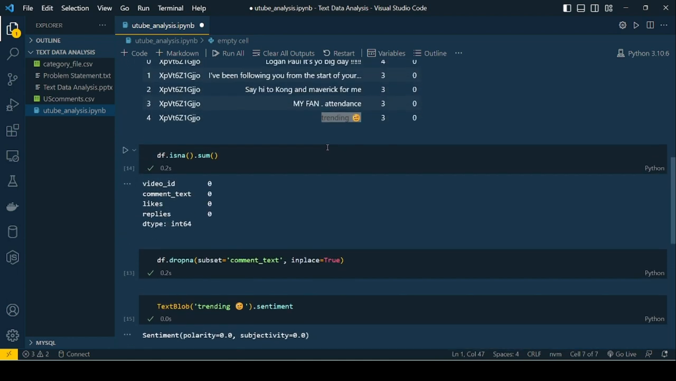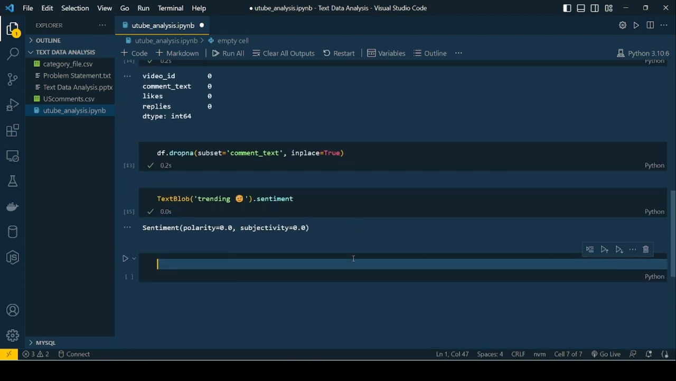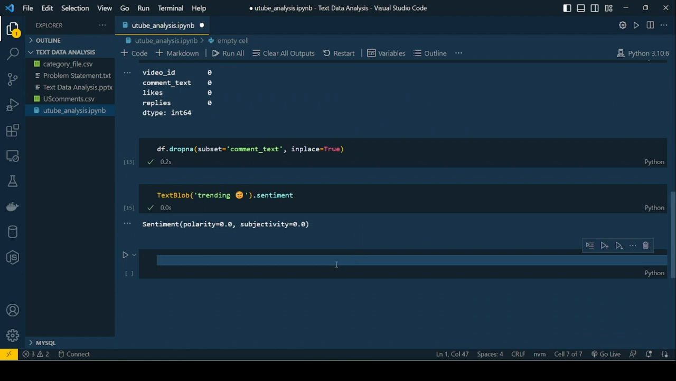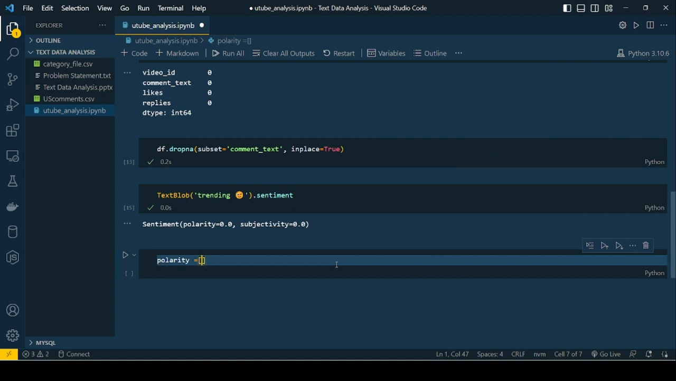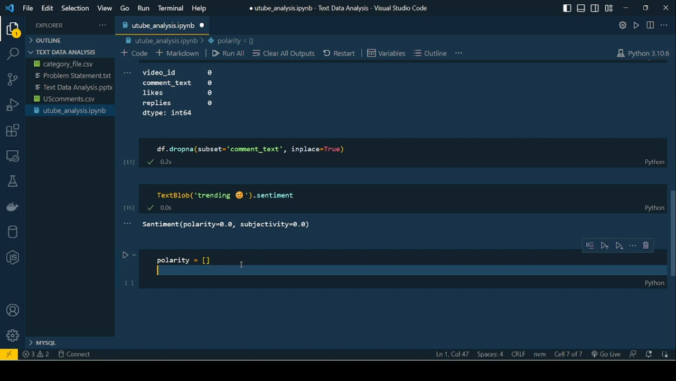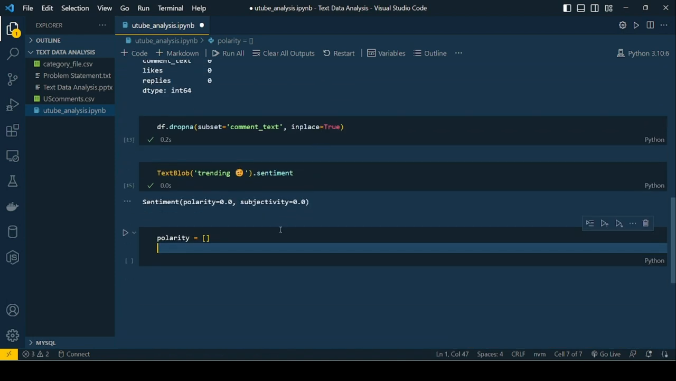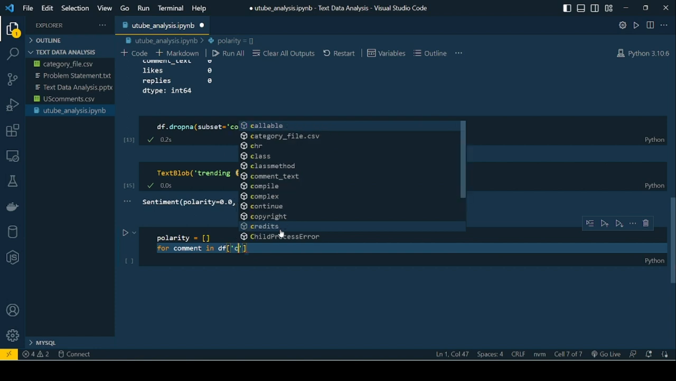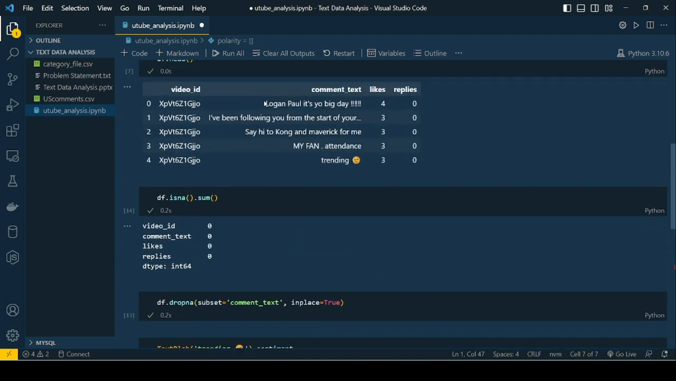So what we are going to do now is analyze the same thing for all of the comment text present in this data set. So let's do this. For this, make an empty list called polarity, where we'll be storing the polarity value. I will make a loop where I can access all of the comment text. So I will say for comment in df, the data frame, comment text. That means for each single sentence in comment text.